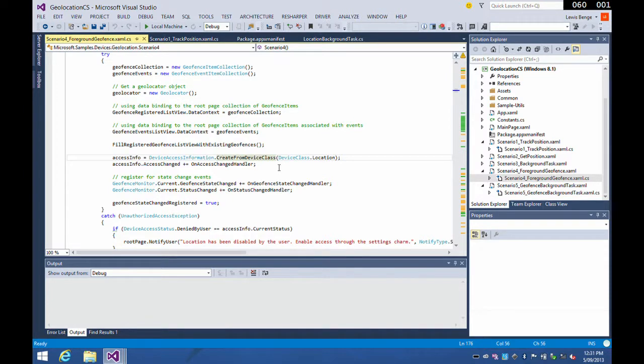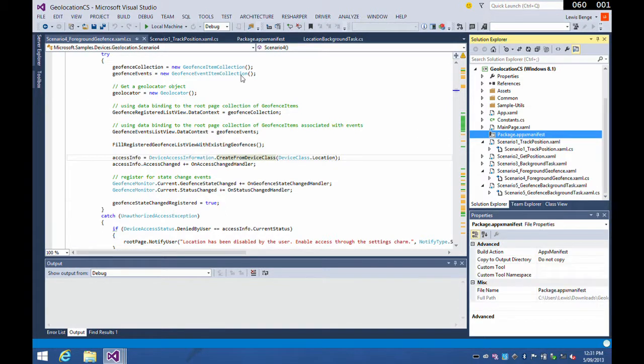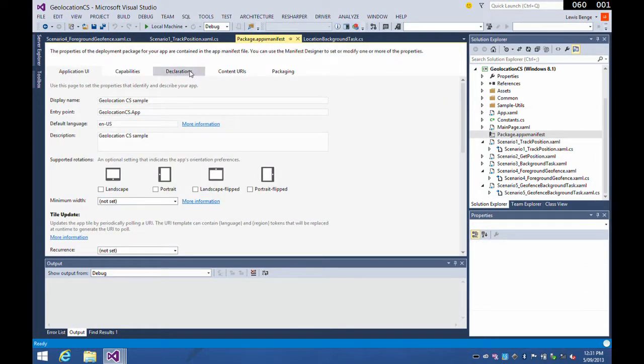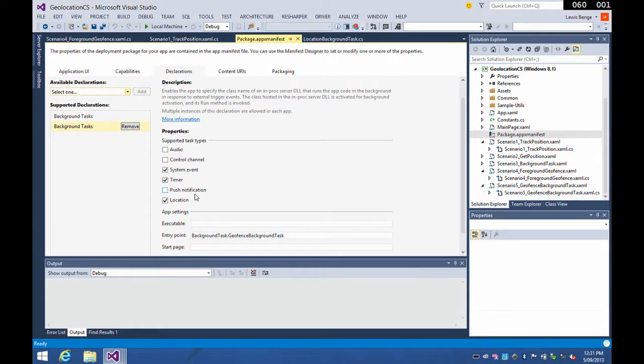You can do this in the foreground. You can also do this on a background thread. There's a new background process that's been added called geolocation, and you'll see that in the app manifest now. If I open this up, in the declarations, you'll see location has now been added into the app manifest, so we can start to do location-based background processes as well.